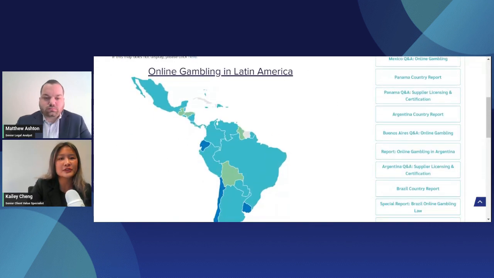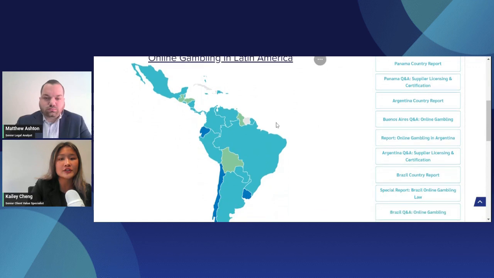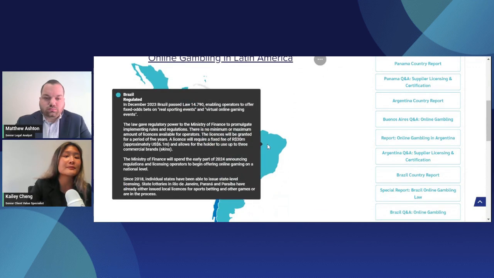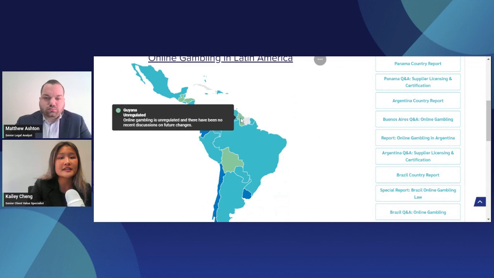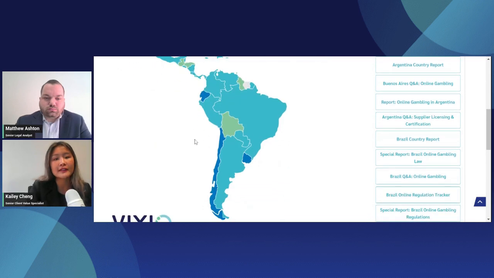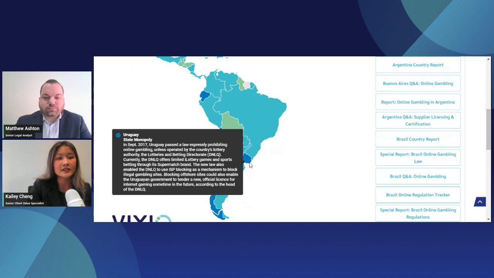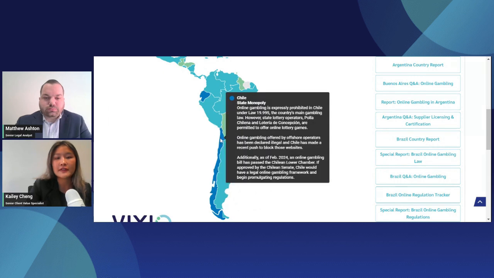So this is a really cool tool where you can hover over each country and it will show you the status of that country. So for example, we see that Brazil is regulated. We can see that Guyana is unregulated, but Matt's going to highlight the state monopolies such as Chile and Uruguay. So if you want to start with Chile, Matt.